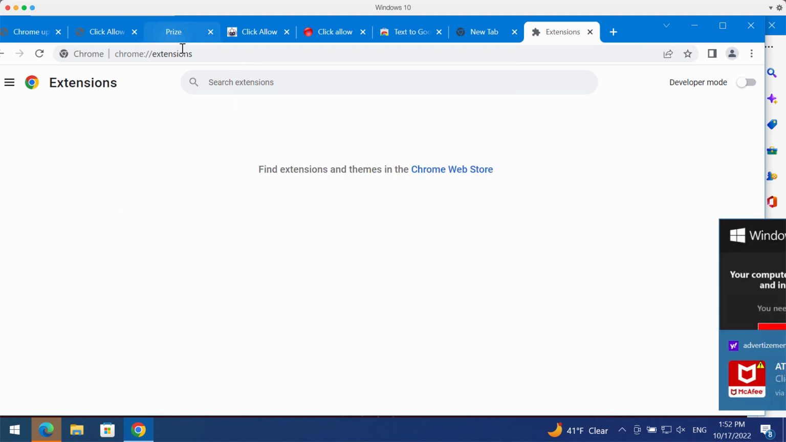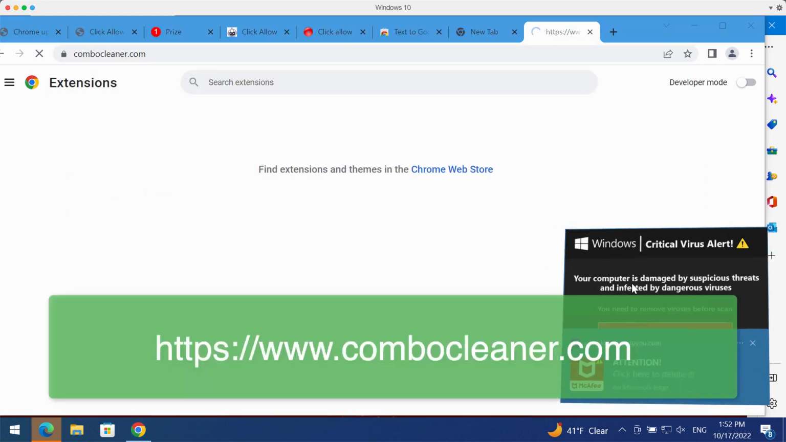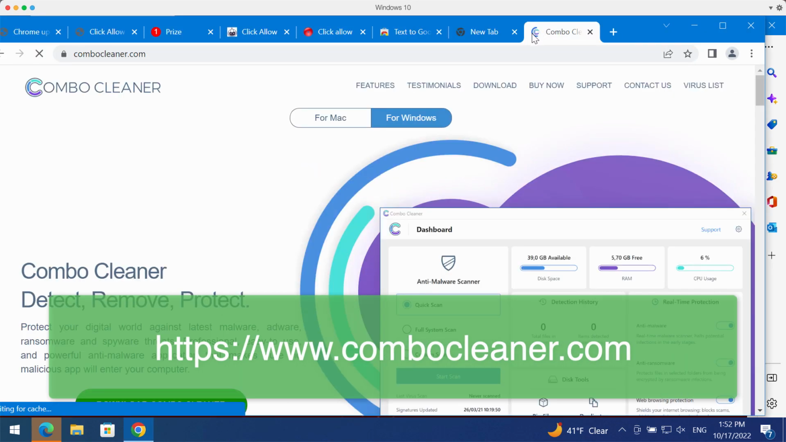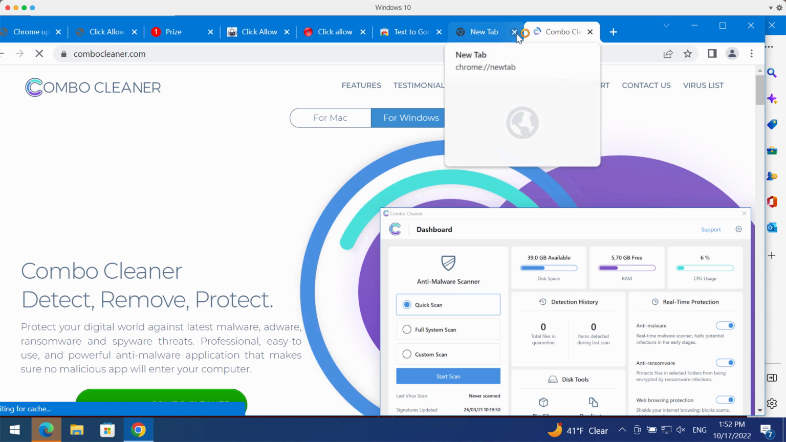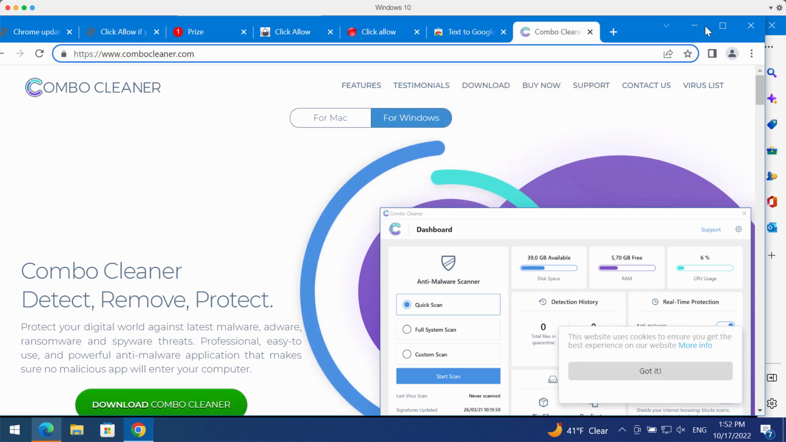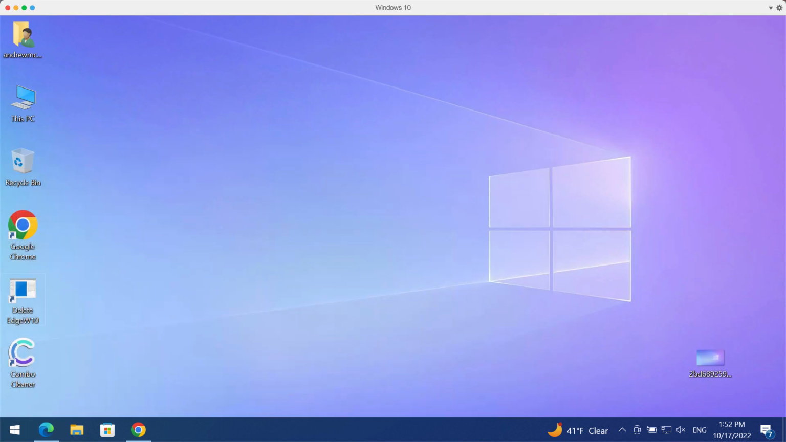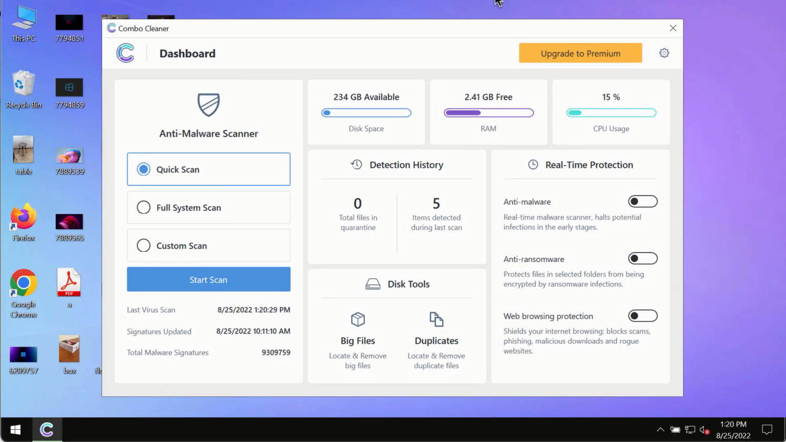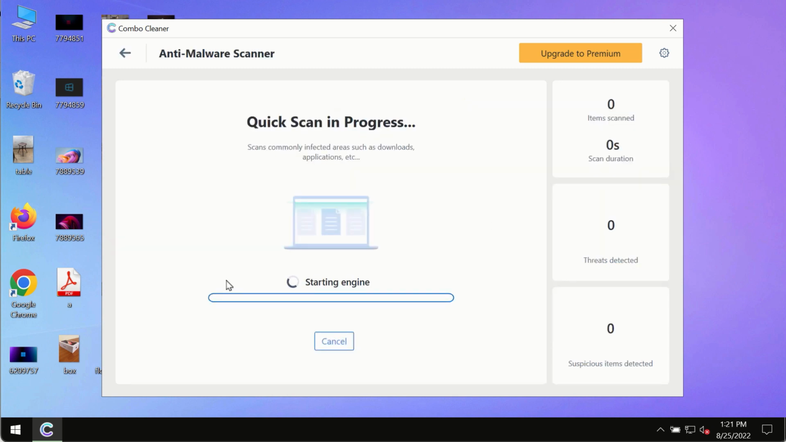Finally, I would recommend that you scan your system with Combo Cleaner antivirus. Get it on the page combocleaner.com, download the program, install it, and then start investigating your system with its help. After you have successfully downloaded and installed Combo Cleaner antivirus, make sure you click on the Start Scan button.